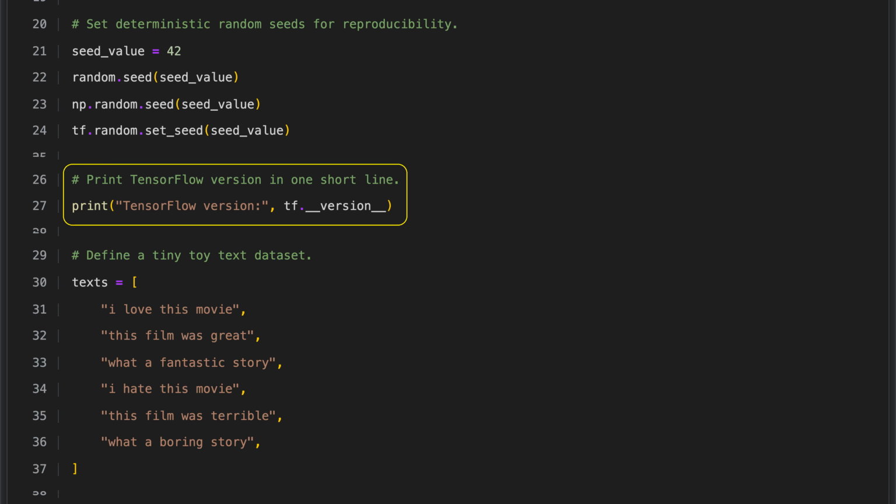This line displays the version of TensorFlow that is currently in use. It provides a quick check that the library is installed correctly. It also confirms that the script is running with the intended TensorFlow version. This helps avoid confusion when different versions may be present on the system.